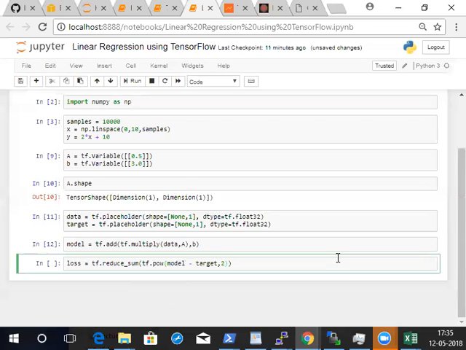Reduce sum will actually sum them all. Reduce sum means you have two vectors, you find the difference between the two vectors, square it, and sum it up. Right? And remember, you have to divide this by... tf.pow will find the difference between the predicted value and the target value, and it will square it up. That is what pow is doing here.